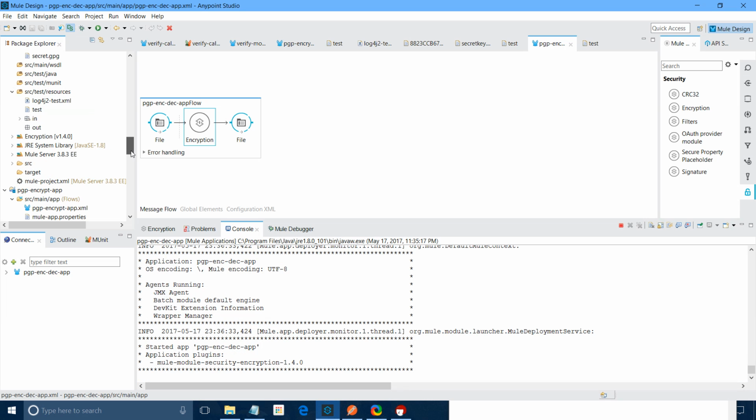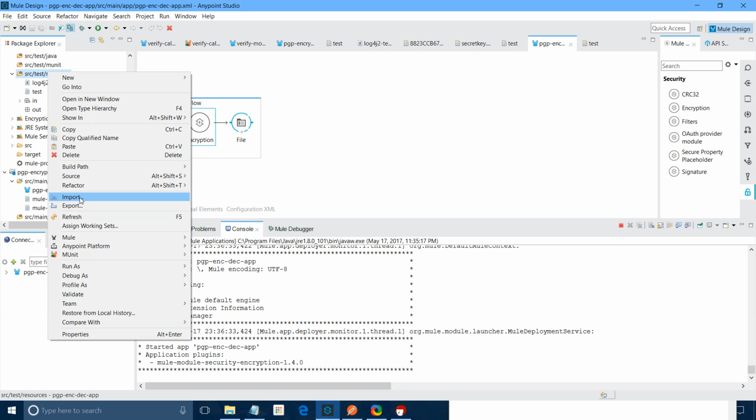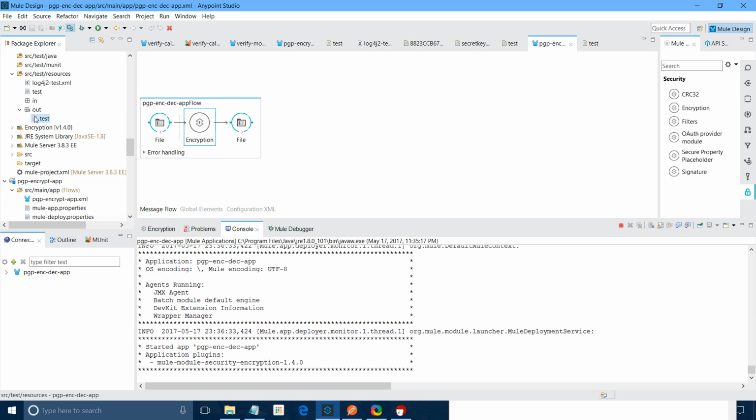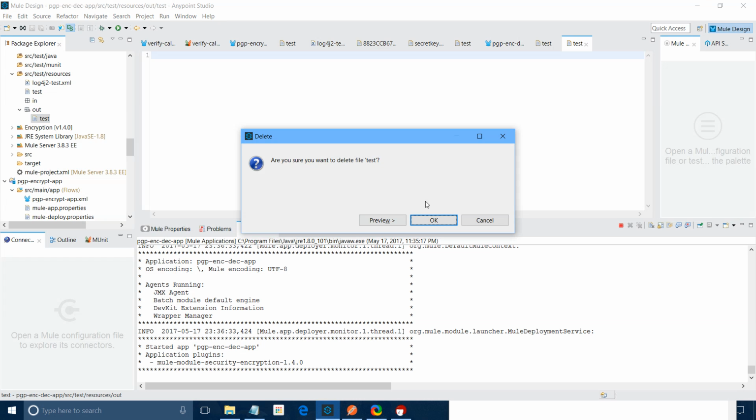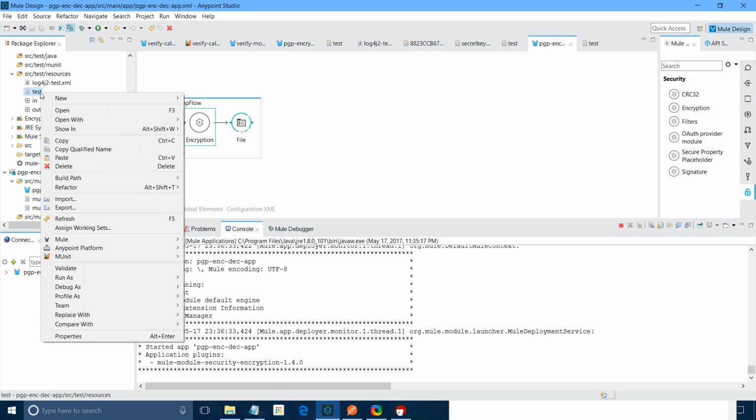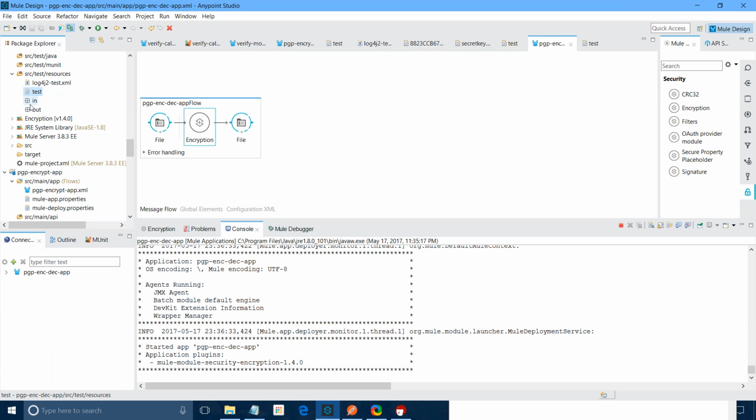Now go to test. Let me remove all previous data. This is just an empty file, and it will create an empty file. That is wrong. Now what will I do? I will copy it again and paste it in the folder. See, it has successfully run.